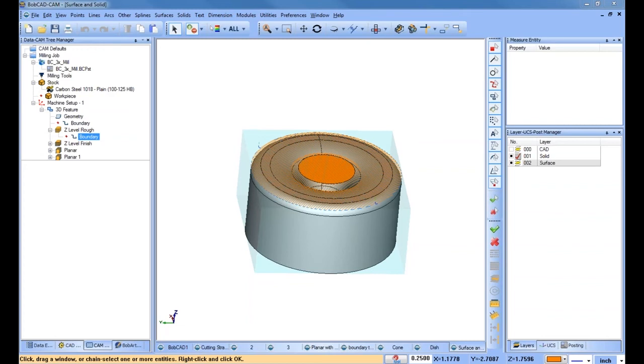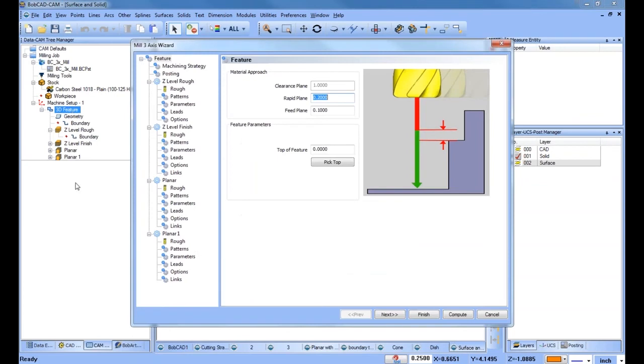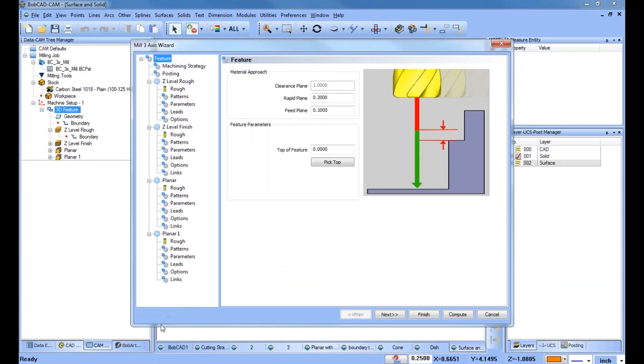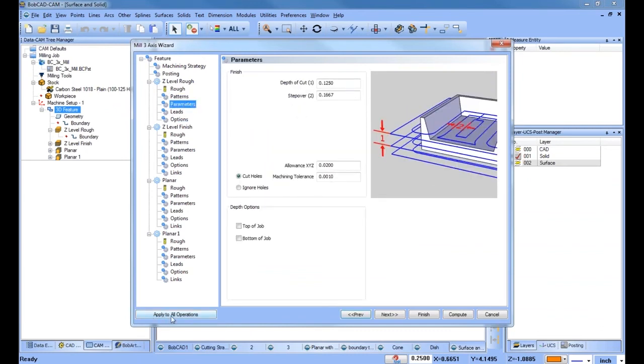Do you have to set the allowance for each feature? Well, that brings up a good point, Dana. One of the things that you have is individual features with single operations, and then features with multiple operations. You'll notice when I'm at the feature level, see how there's nothing here, but as soon as I go to something like parameters, and this is available, it says apply to all operations.